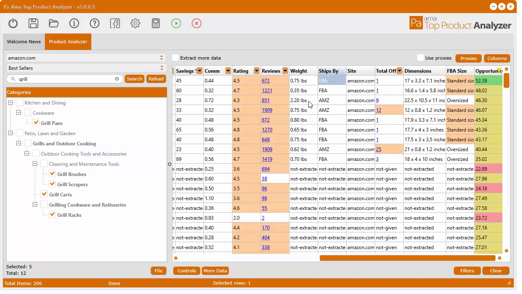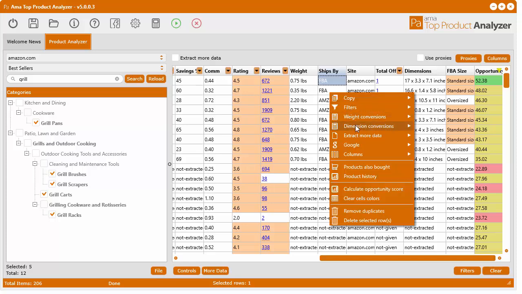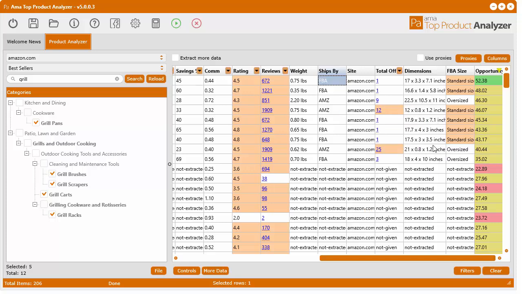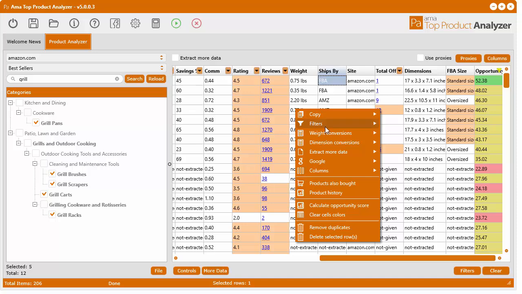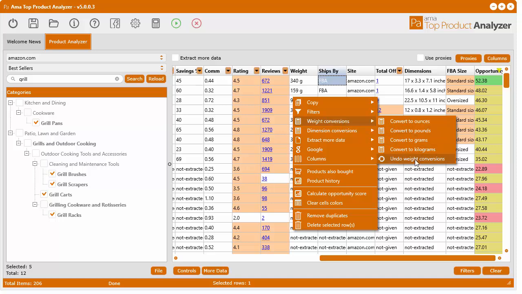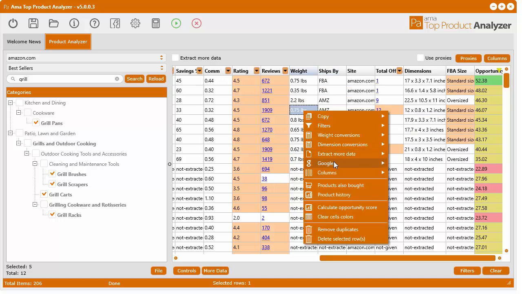A few more features are, if you want to change the dimensions, you can right click and you can convert the dimensions to centimeters or inches, and it just automatically does it for you. You can also go back and undo the conversions. The same goes with the weight. So weight conversions here, all the different types you want, grams, pounds, kilograms, whatever you want, or undo it. You can also search Google for the title, or you can go to the keyword tool.